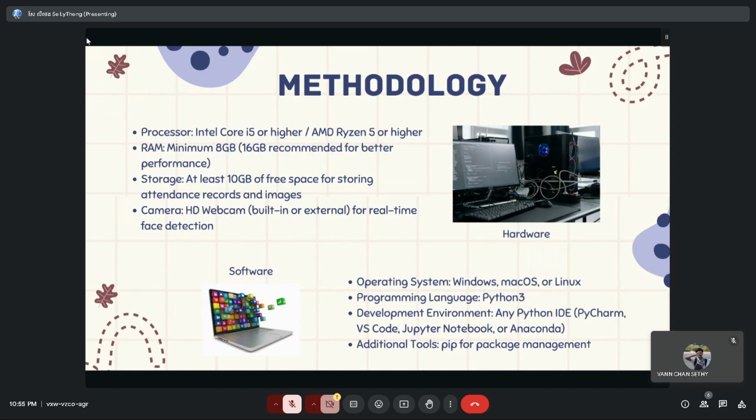For storage, we require at least 10 GB of free space for storing attendance records and images. The camera is better as an HD webcam, since it works better for face detection. For the operating system, it works on every operating system like Windows, macOS, or Linux. Whichever you prefer, it works with all.